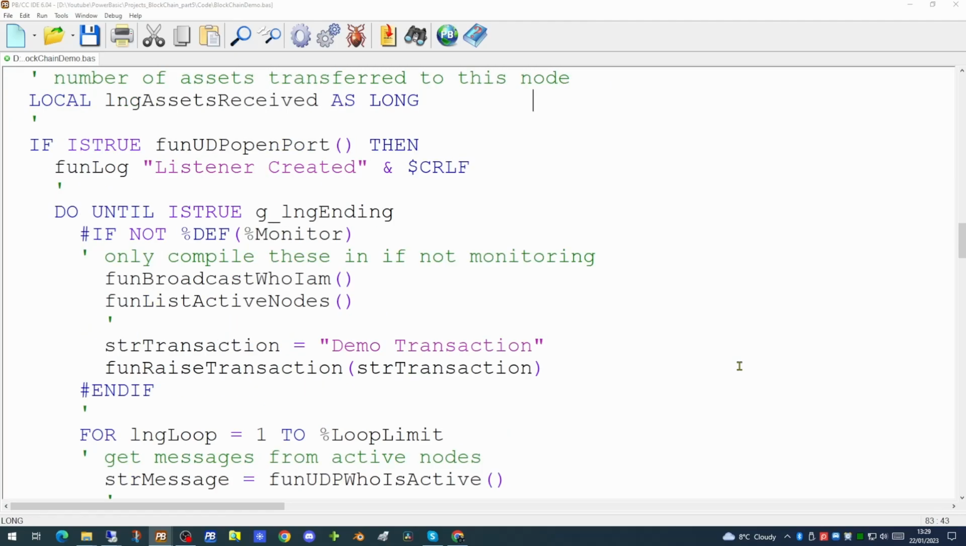Next we're going to make some changes to one or two of the functions that already exist. There's a function called broadcast who I am. This function sends a message out to all the other nodes to let them know that this particular node is operational. And since each node will have a number of virtual assets, I want to pass another parameter to this function to say how many assets it currently has, so we can always see how many assets each of the nodes has at any point in time. So we will slot in this new parameter, which is the global of the number of assets.